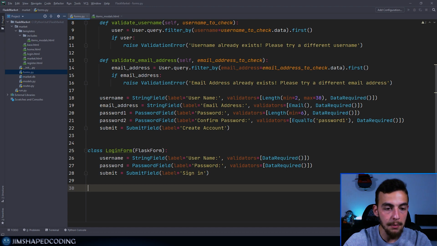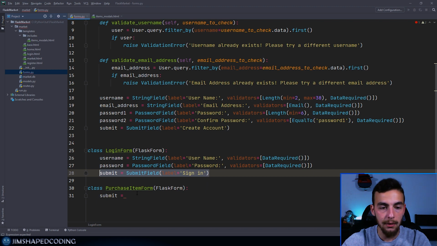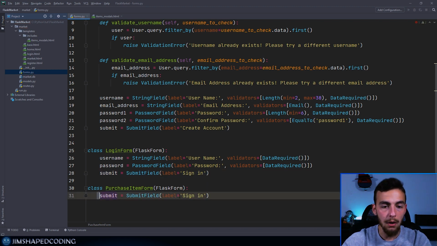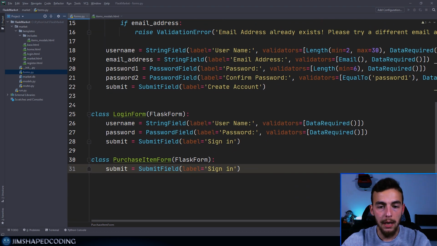So I will start by saying class PurchaseItemForm. And this is going to inherit from FlaskForm as well. And the only thing that I'd like to create here for this stage will be a submit field. Okay, so it will be just the exact same line like we did in register or with login. Okay, so this should be enough. Now I will scroll up a bit and we will change the label to Purchase Item.